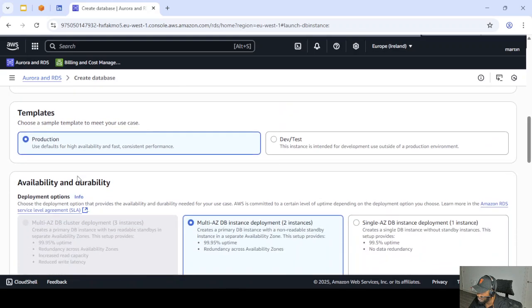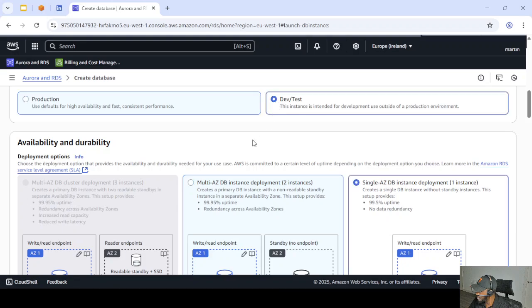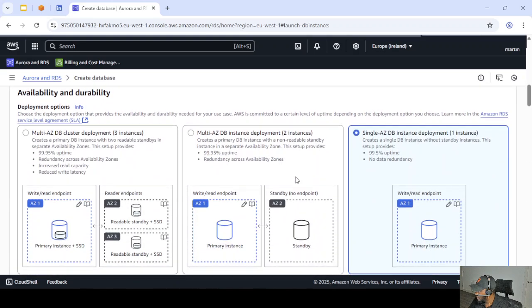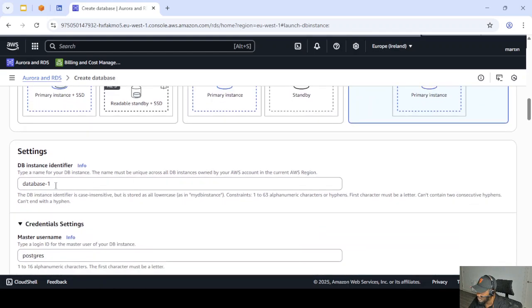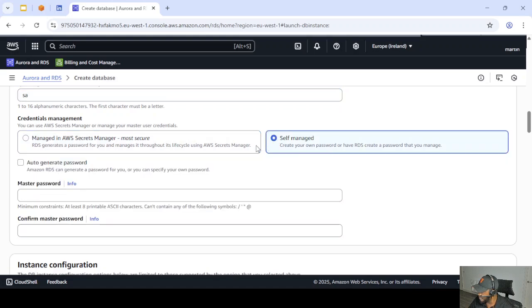Okay, you can skip extended support. I don't need it now. You can go for testing purposes. Okay, and for testing purposes, I'll go for single AZ. I'd already explained this. So the instance identifier, I'll call it RDS Postgres. Credentials master username, I call it SA. Then I will self manage the credentials.